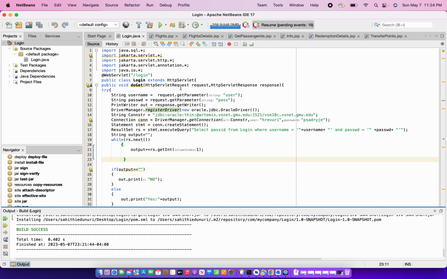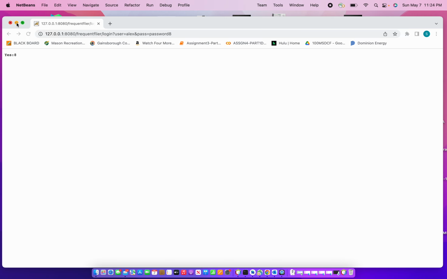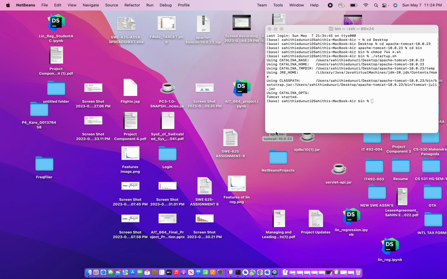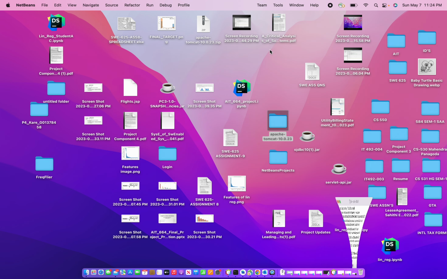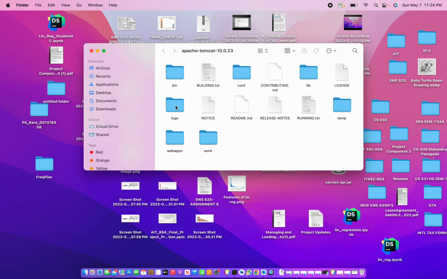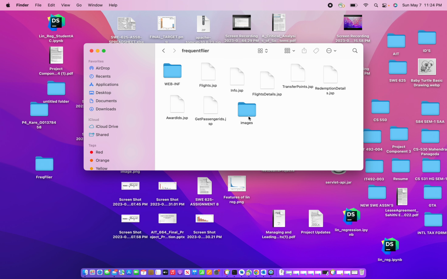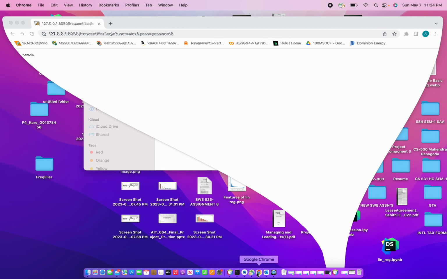We have to save all these JSP pages which we've written in NetBeans in the Apache Tomcat folder, and where exactly I will show you. So we go to the Apache Tomcat folder and in the webapps, and then we save all the JSP pages in the frequent flyer folder, as you can see. So let's execute each one by one.